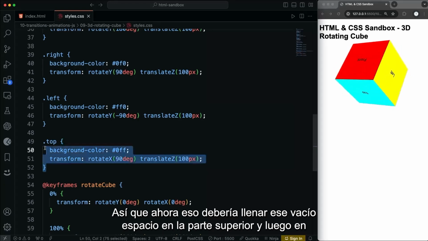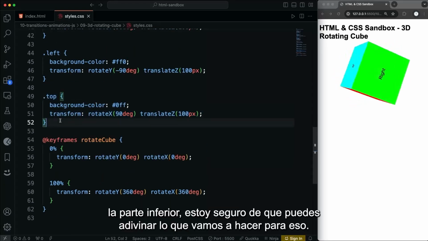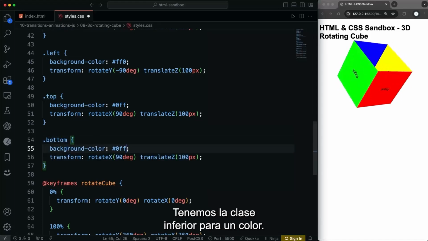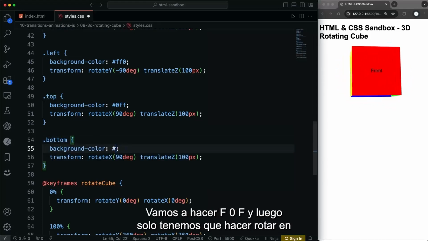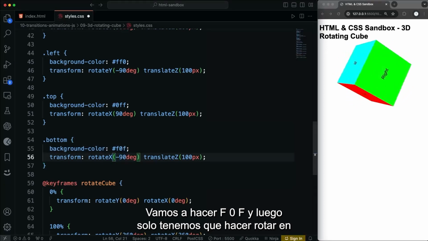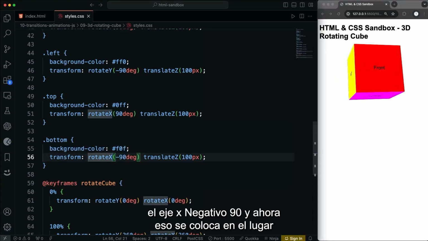And then for the bottom, I'm sure you can guess what we're going to do for that. We have the bottom class. For a color, let's do F0F, and then we just have to do rotate on the x-axis negative 90. And now that's put in the correct spot.